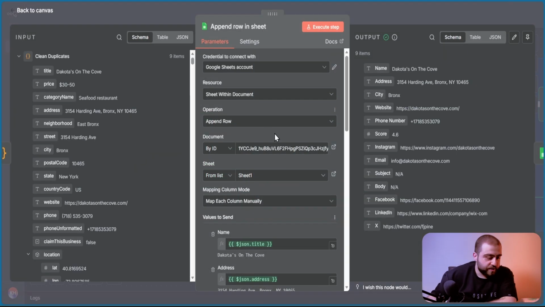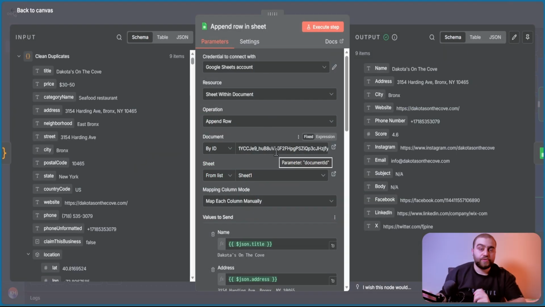Now going to our Google Sheet, just make it append row in a sheet. If you don't know how to make your Google Sheet credential, simply go to the tagged video or tag it somewhere up. You can see this video, get your credential, come back.